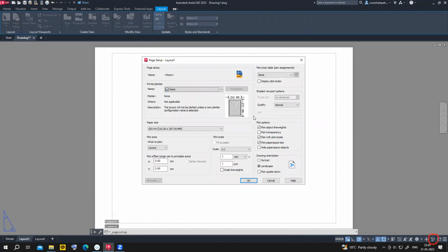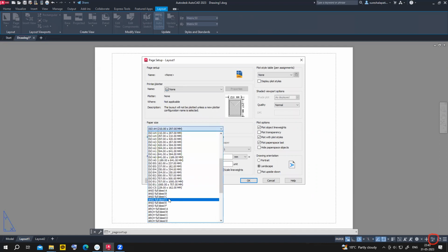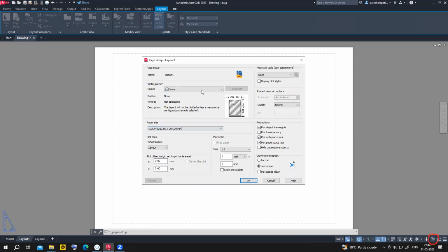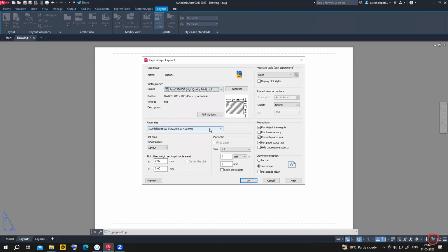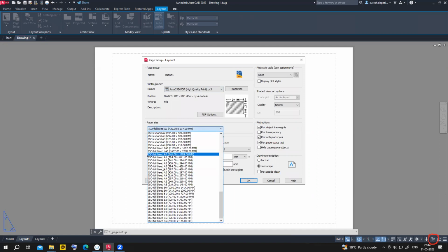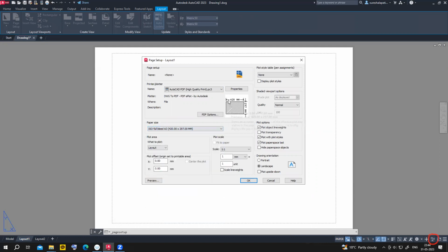So modify. I want to set up A3 paper. The connecting rod is a very big size, so you can set A1, or A2 at least, but I have an A3 border. First set the printer name, AutoCAD ISO high quality print, and ISO full bleed A3. Full bleed means without any border, the complete paper. Then click OK.